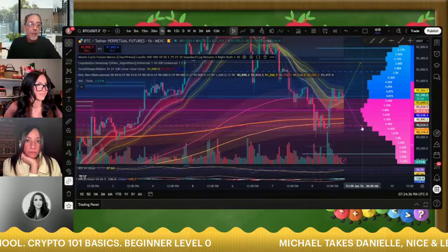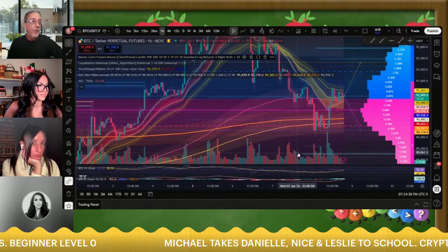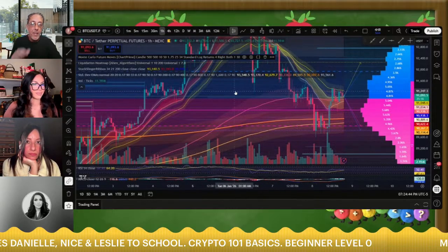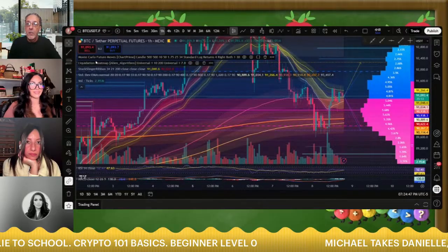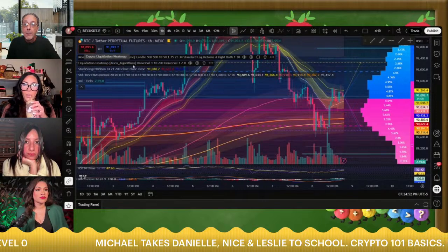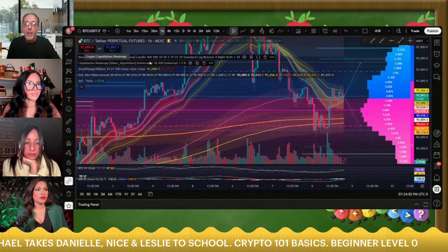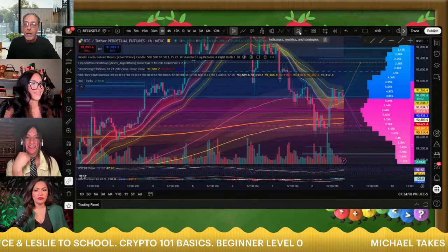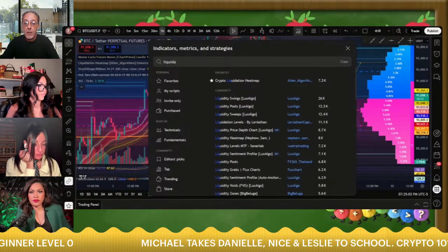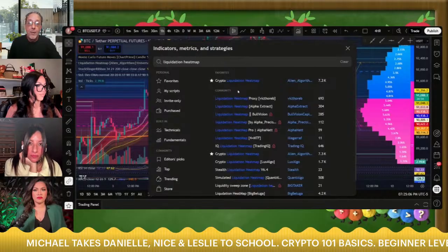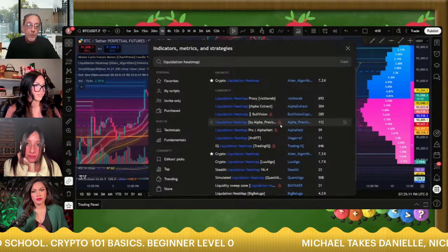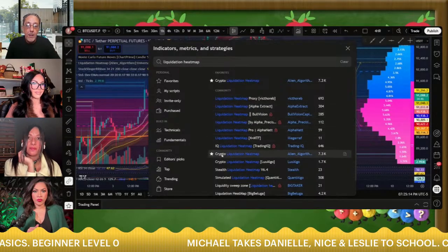So let me expand this back out a little bit. I've got a lot of different indicators put up on here. We'll get to them in a second, but the Monte Carlo is one of them. The liquidation heat map is called Alien Algorithm. So you can come back up here to your indicators, put in liquidation heat map. Alien Algorithm right here, right? You see how I have that?